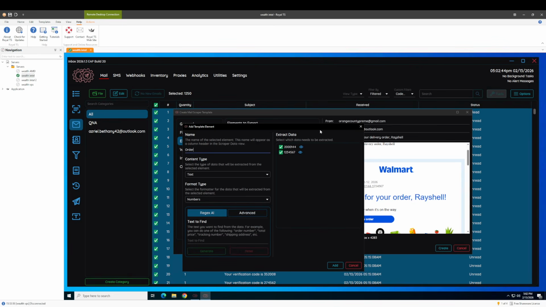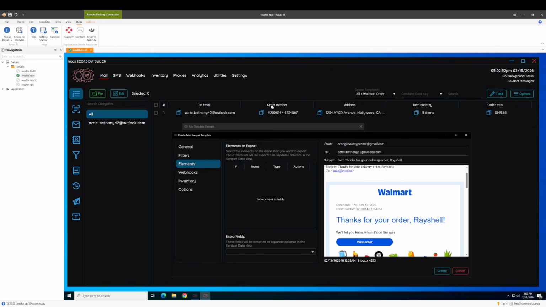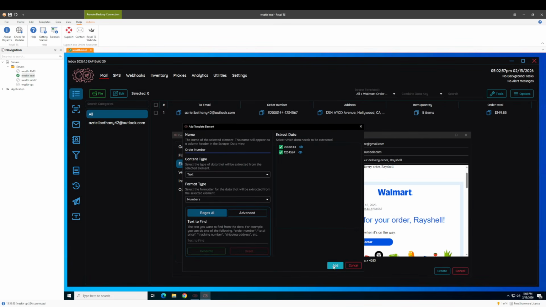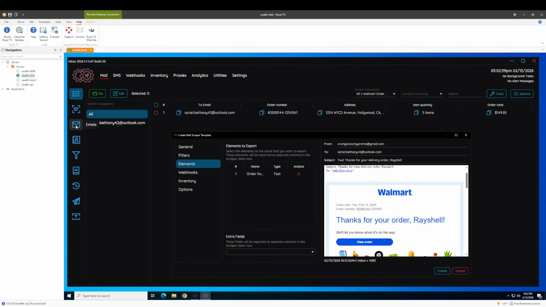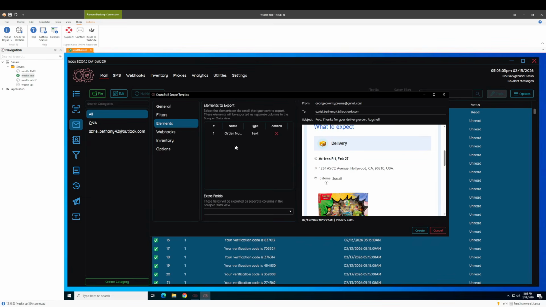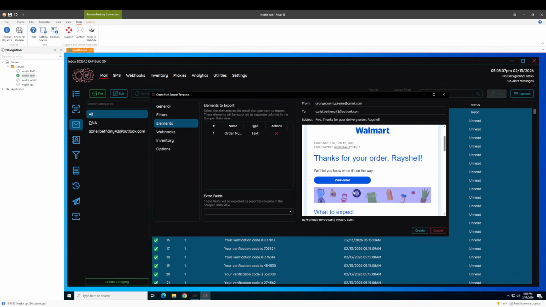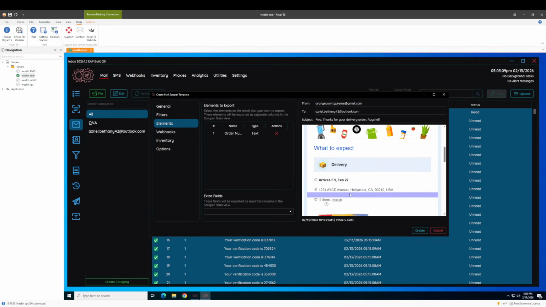You're also gonna give a name to the element, and that's gonna appear at the top of here. So that's the name for it. This is also what it's going to look like once it's finished, the data. So boom, once you do that, you hit add, and you've created your first element that you're going to scrape.